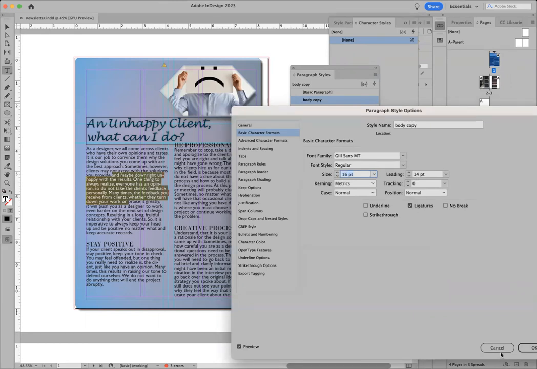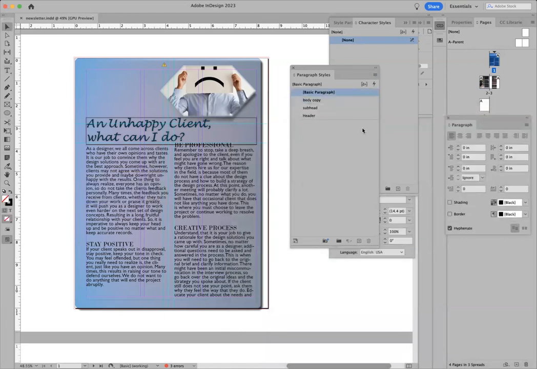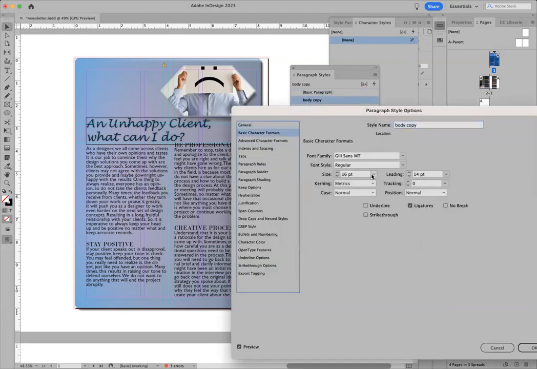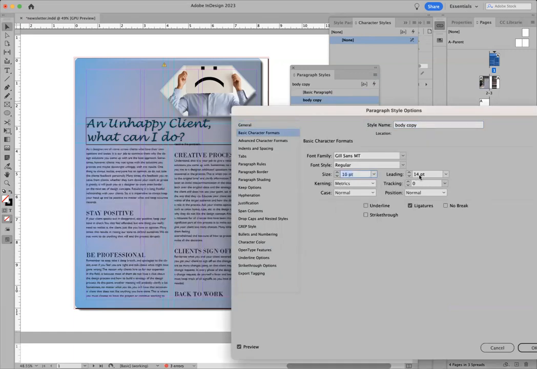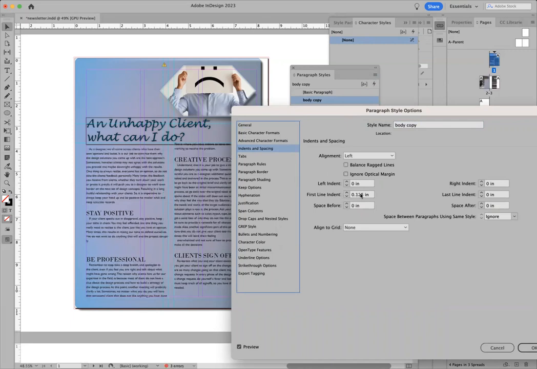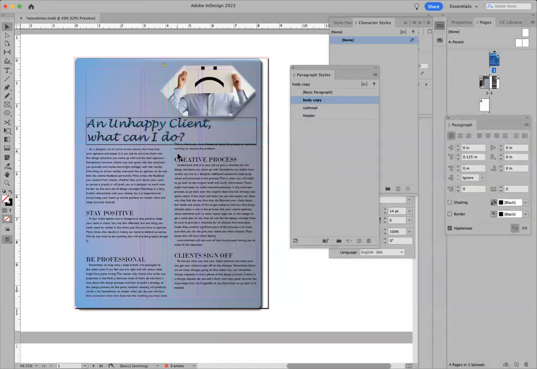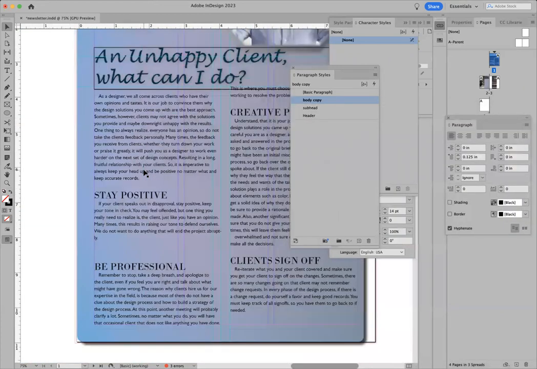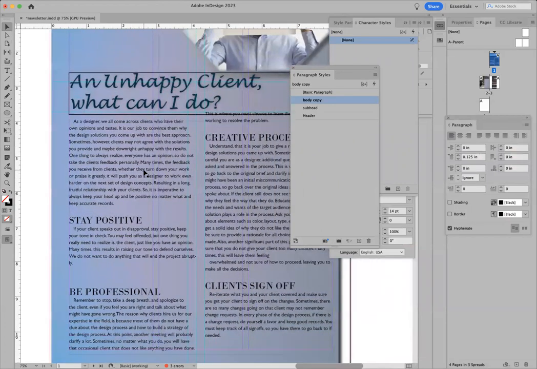So I'm going to go ahead and cancel this out. I'm going to unclick this and double click on your body copy again. And I'm going to change this to be 10 points by 14 points. That's fine. And then while I'm in here, I'm going to go to indents and spacing, and I'm going to give an indent for the first line. So right here where it says first line indent, I'm going to go ahead and click that. Don't go beyond 0.125. That should be big enough. So you're getting your indents now. Your copy looks better at this size.